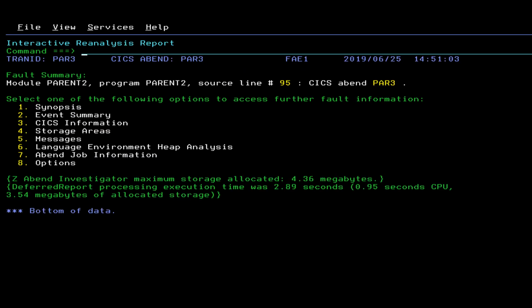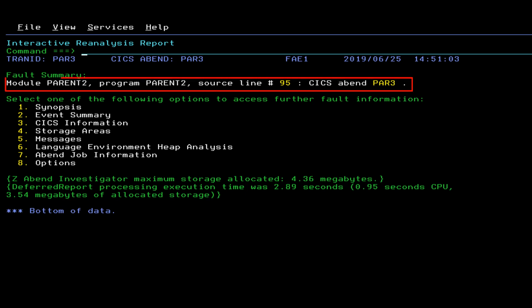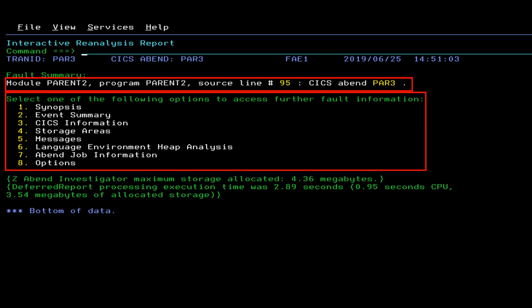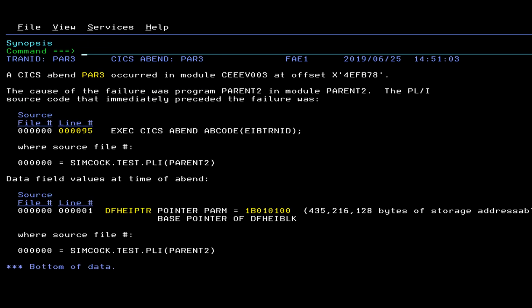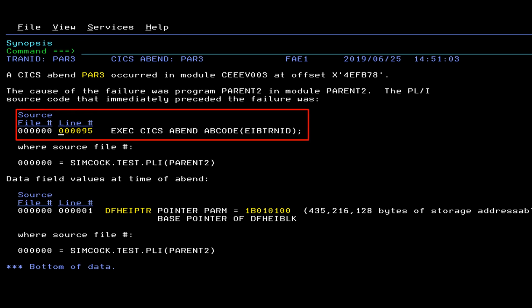The report overview gives a summary of the abend. This includes the location within the program where the abend occurred and a list of the information that was collected for the abend. The synopsis includes a succinct explanation of the cause of the abend. In this example, there was an explicit call to EXEC CICS ABEND.